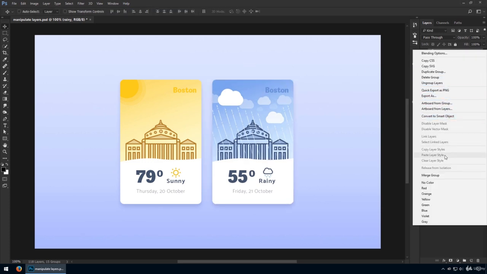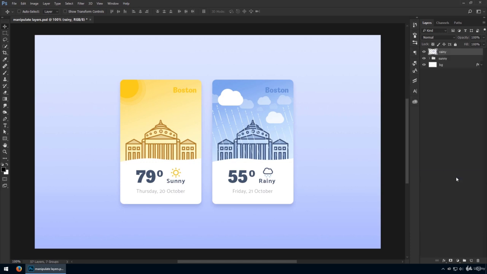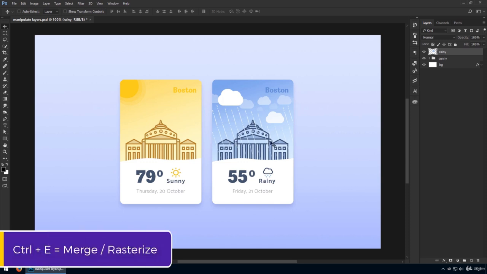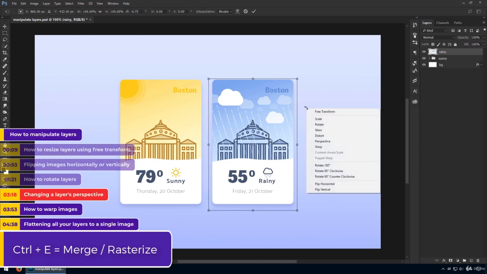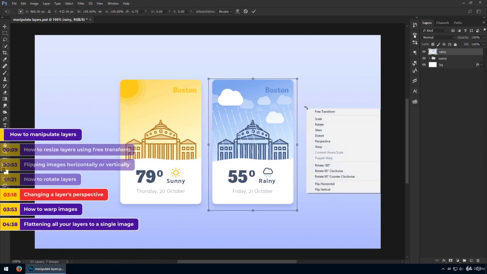You won't see a rasterize option because this is a folder. So this is the command we're looking for, Merge Group. I always like to stay with my cursor on the canvas, so for the same effect I prefer the hotkey Ctrl-E. This is the Merge command. Now I can use Ctrl-T and right-click to explore some of these other options.